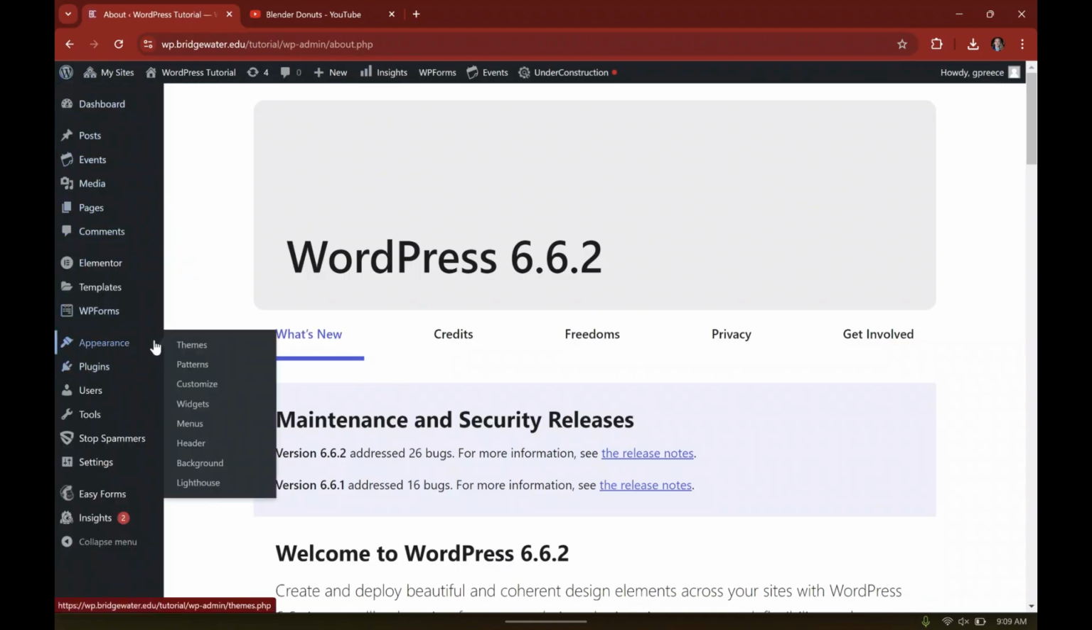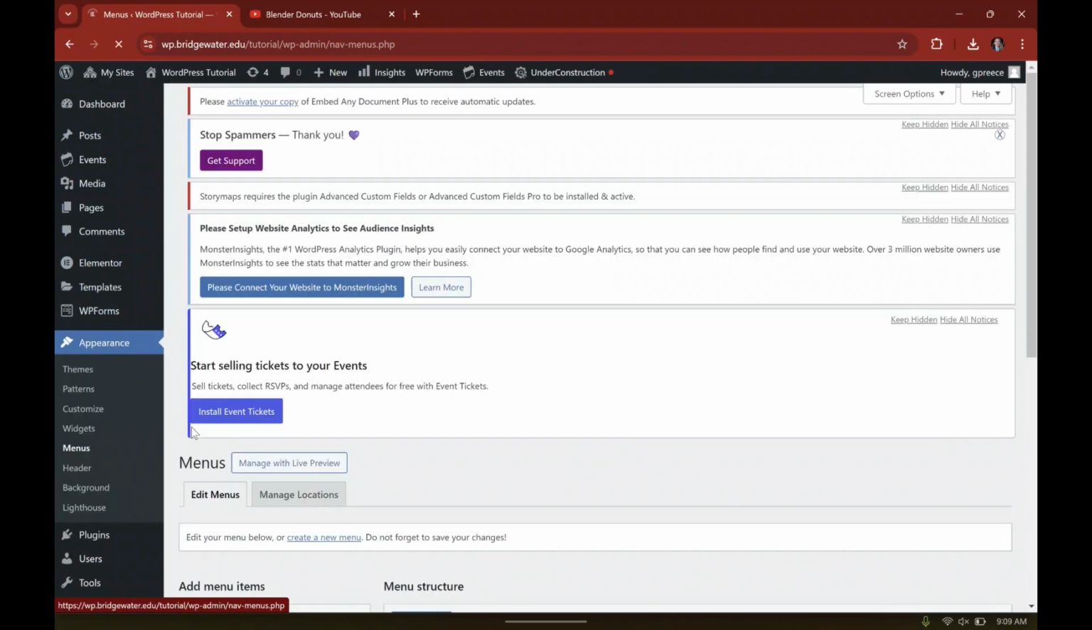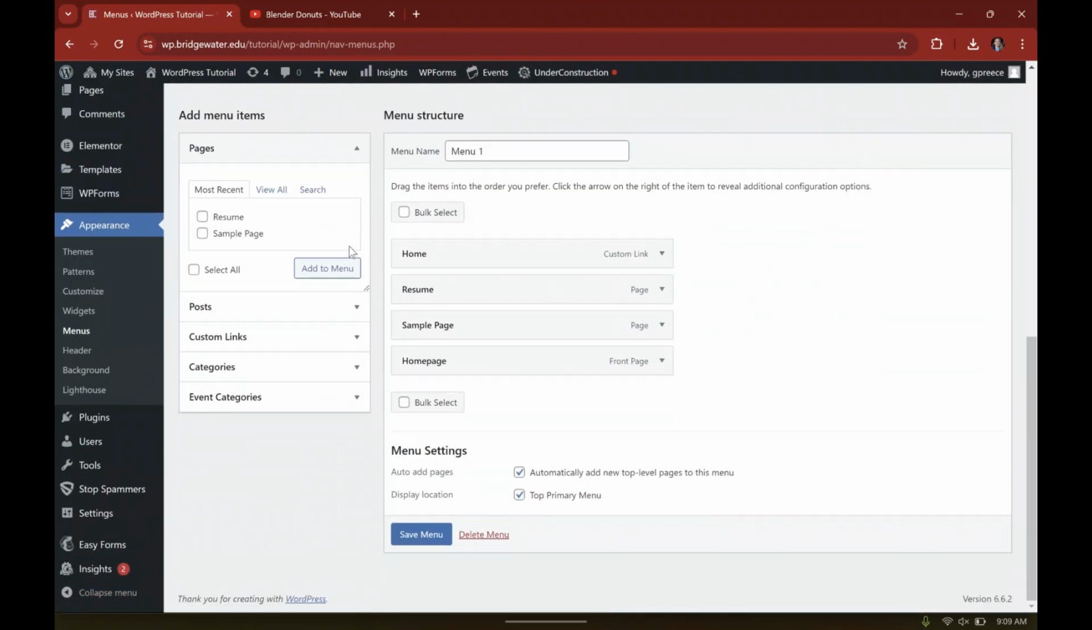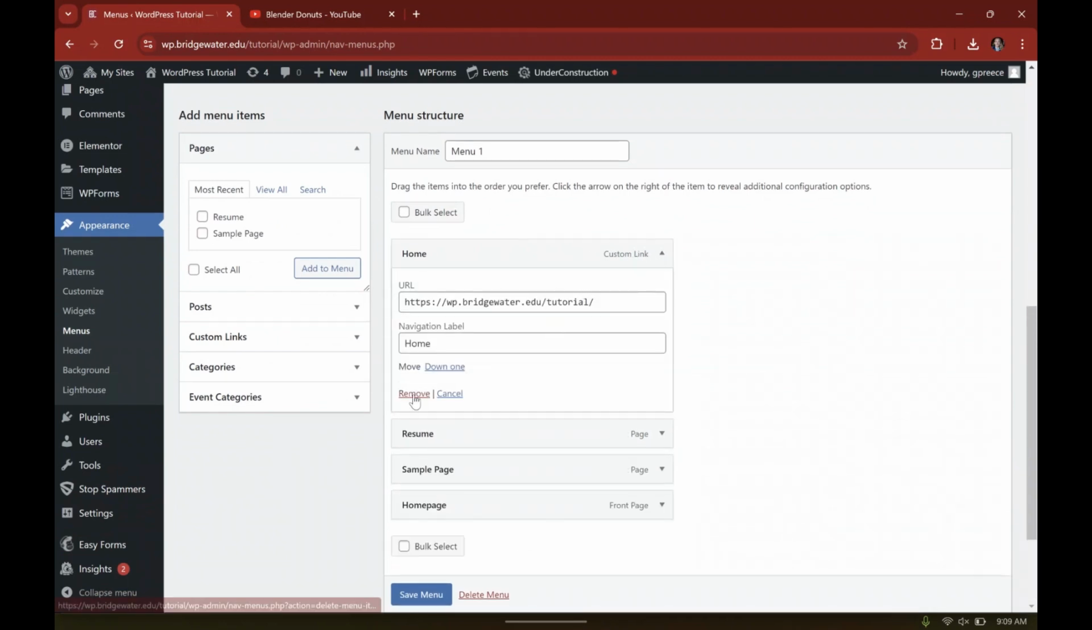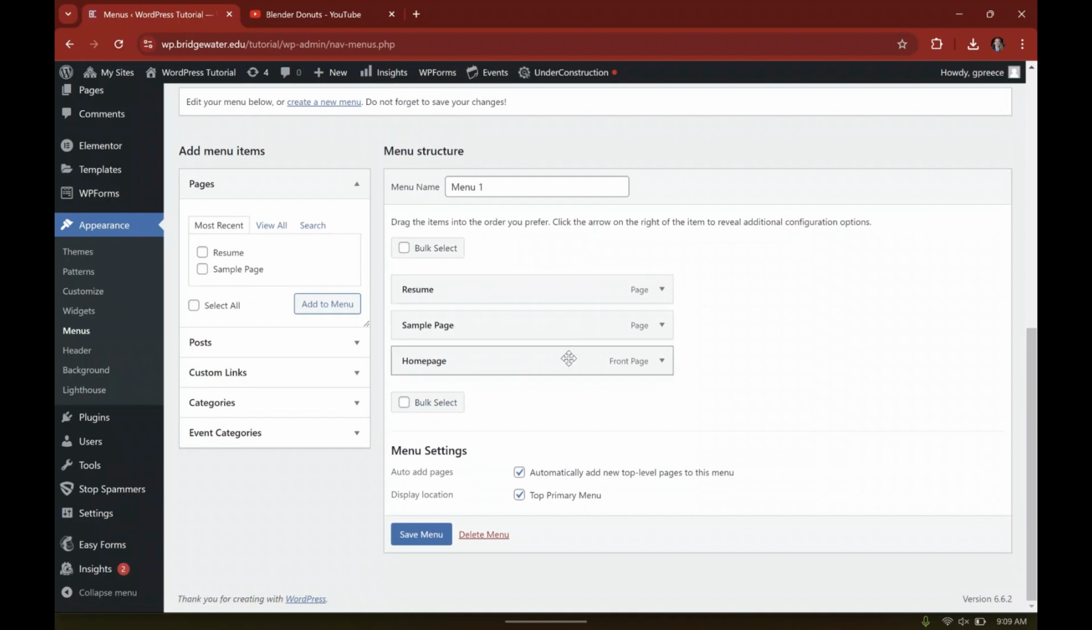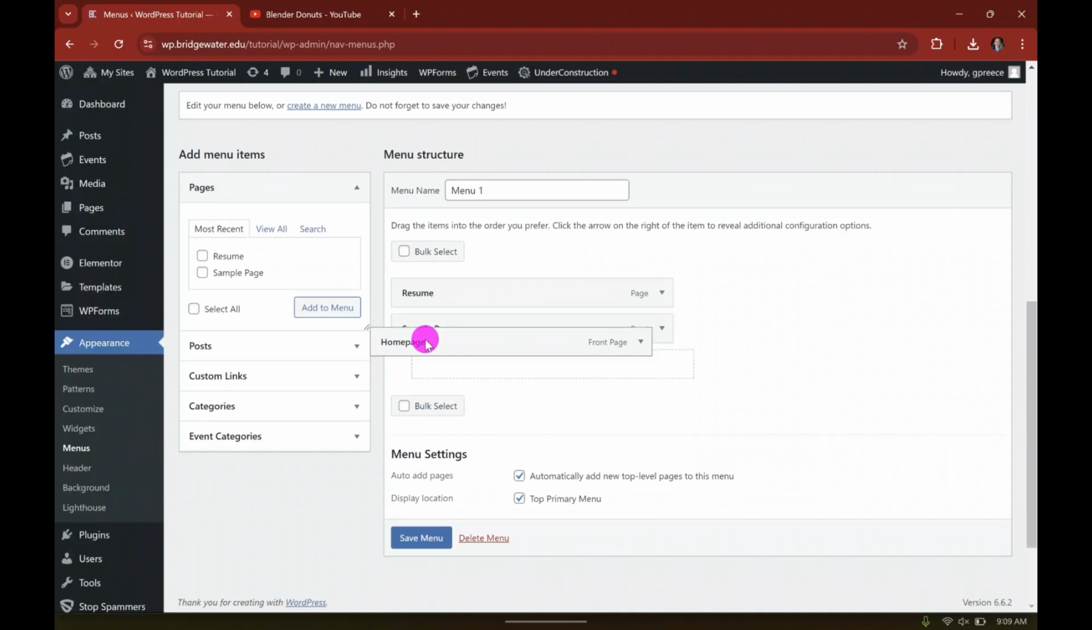So the way that we got to that again was appearance and menus, and then we can scroll down and we can remove this custom link home. So we can remove that one from the menu, and we can reorder our pages by just dragging and dropping.